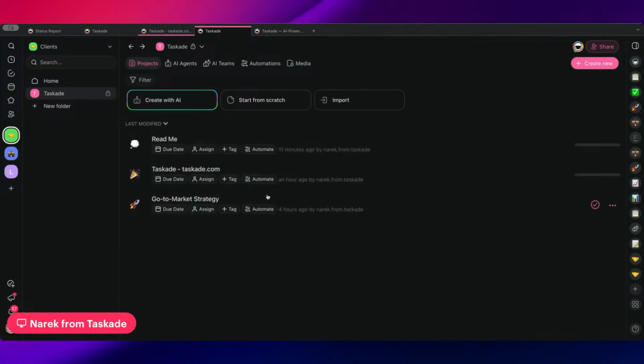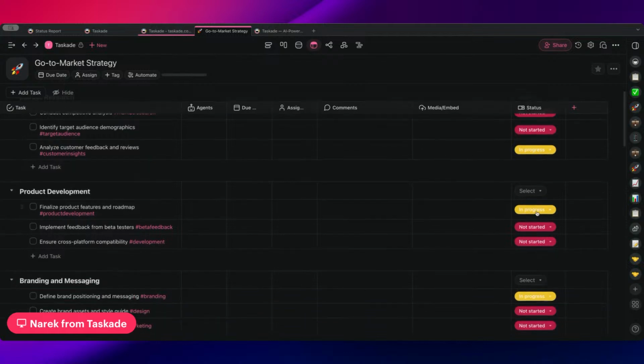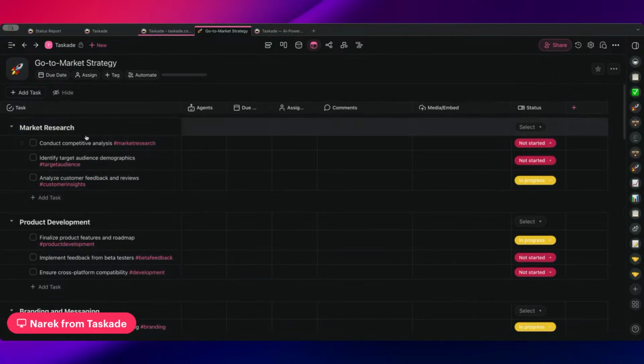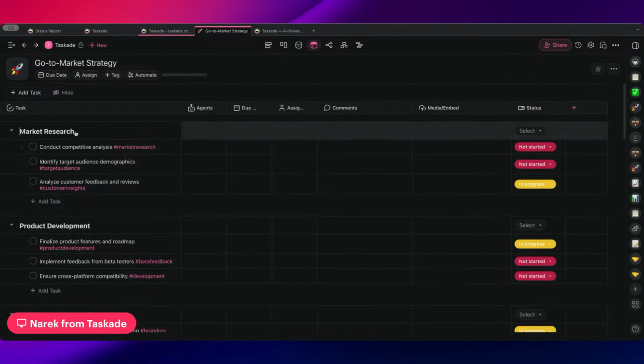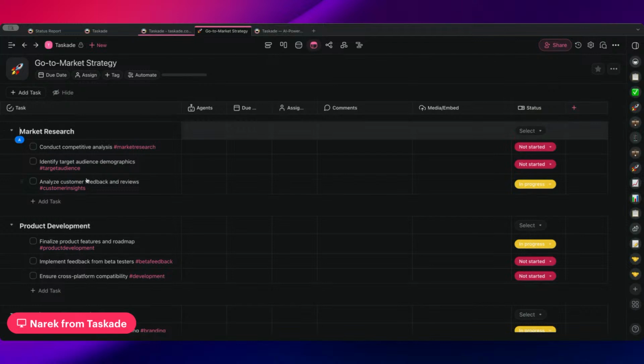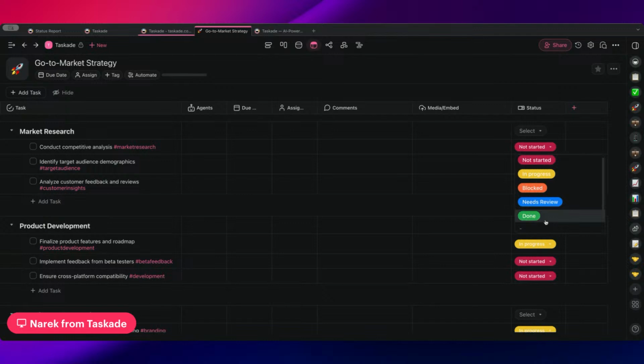So this is the project. If I go to Go to Market Strategy right here, you can see I have a project with a whole bunch of different statuses. I'm trying to keep it as simple as possible, but you can make this even more personalized for your use case. You can see that I have different tasks, for example market research, product development, branding, and messaging. Within each one of these, I have a set of tasks underneath it. The status for each one is either not started, in progress, blocked, needs review, or done. And you can also put an empty status as well.